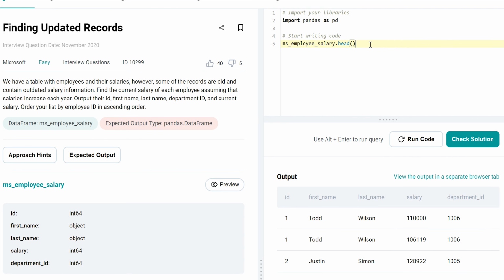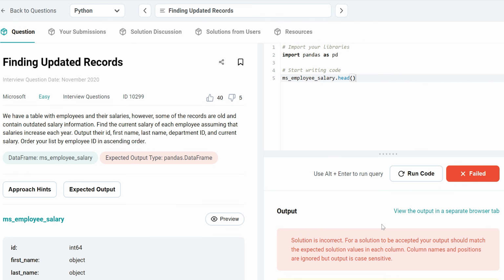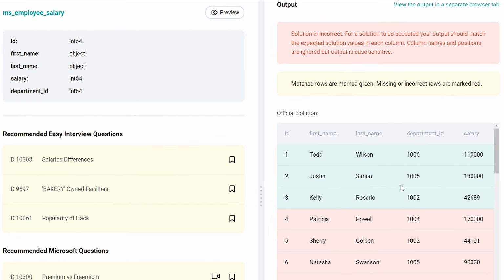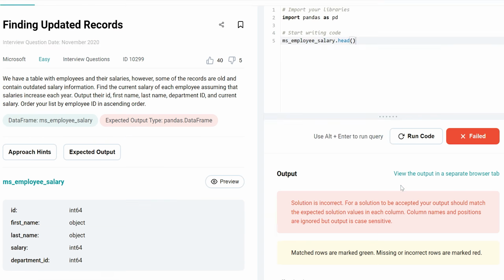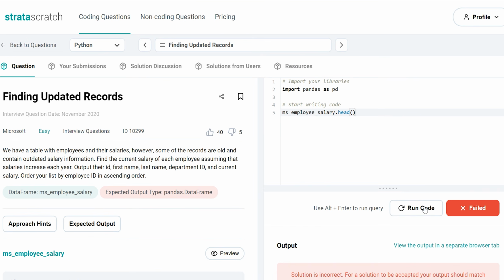All right, so employee salary .head. And one thing I just want to show you too with how this platform works: if I do check solution right now, it's not going to work, and we'll actually see the solution, so that's maybe not the best, but you'll see what's wrong about your solution here. So when you actually solve it correctly, this will say solved over here.